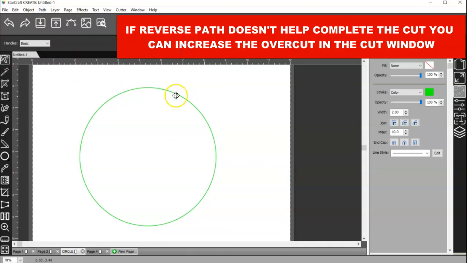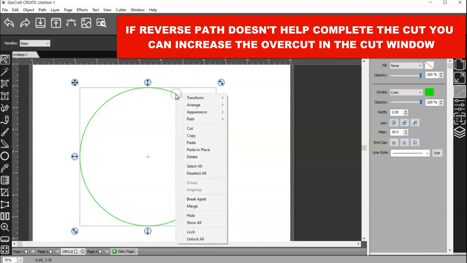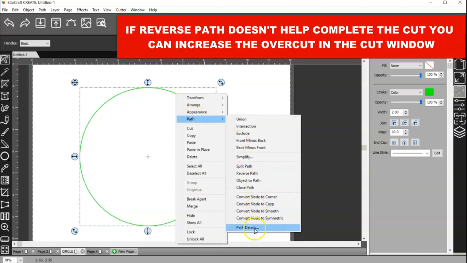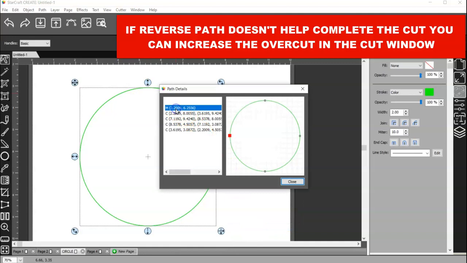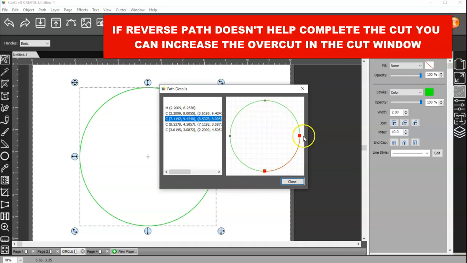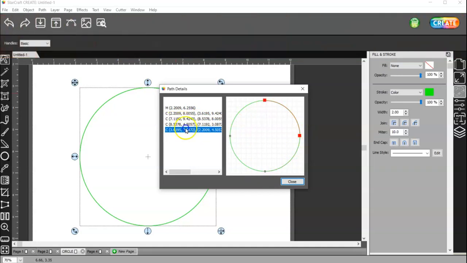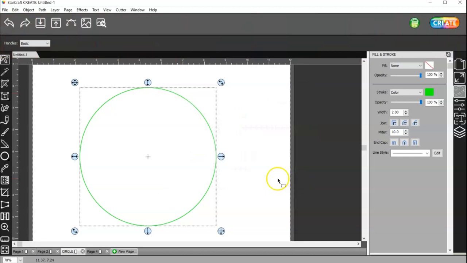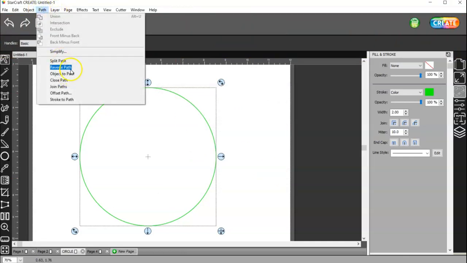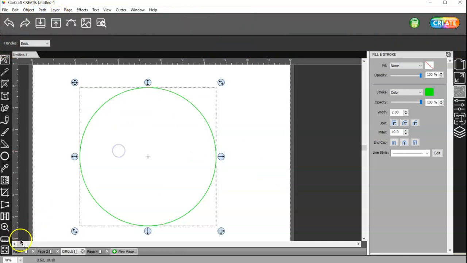Okay, so now when I select it and I right click, I go to path details and I click on the first one. It's going to start here, but then it's going to come this way around rather than this way around. Okay, so that's how reverse path works.